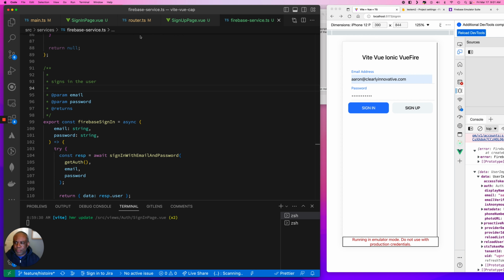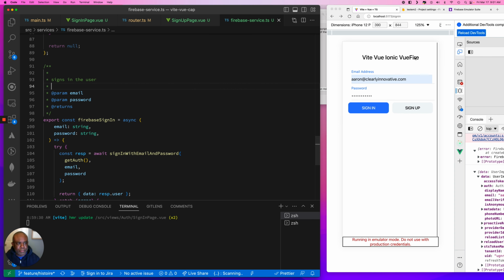We need to make sure that we have our private routes, which are the create account and the sign in and the sign out, and then our public route should actually be the home page. So that's what we're going to move on to next.